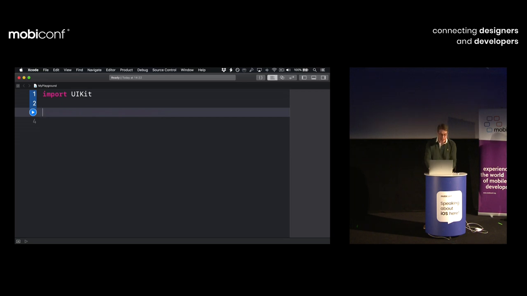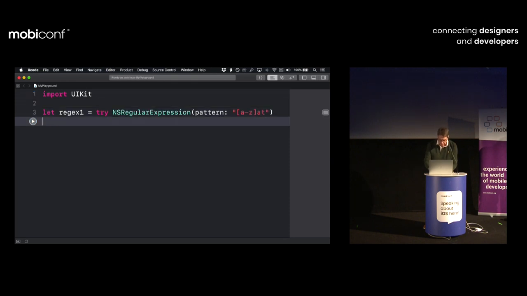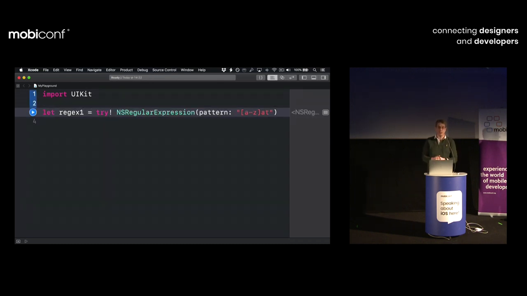You should know you can make regular expressions by saying something like let regex1 equals try NSRegularExpression pattern some pattern. And a-z, at means it will match bat, cat, sat, mat, you know, all the AT words, right? But making a regular expression is a throwing initializer. This might fail. At the same time, I can look at my code and say I have literally hand-typed that regex. If I've got it wrong, I don't want to add some do catch around this. It makes no sense. I've hand-typed it. It's definitely correct. So you might be forgiven for saying, I'm going to use an exclamation mark and say try exclamation mark. And, you know, if that works for you, fine.